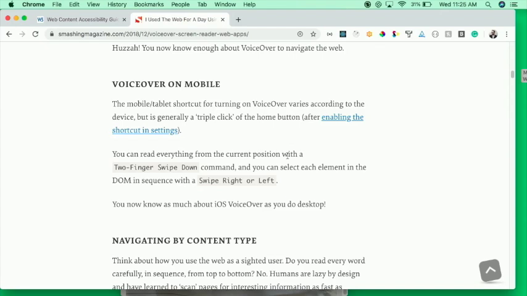Screen readers function in a similar way. Users can navigate using headings and skip to a desired heading to begin reading at that point.